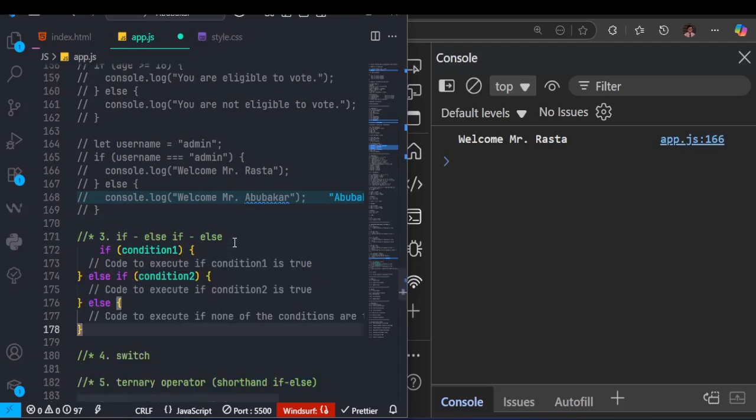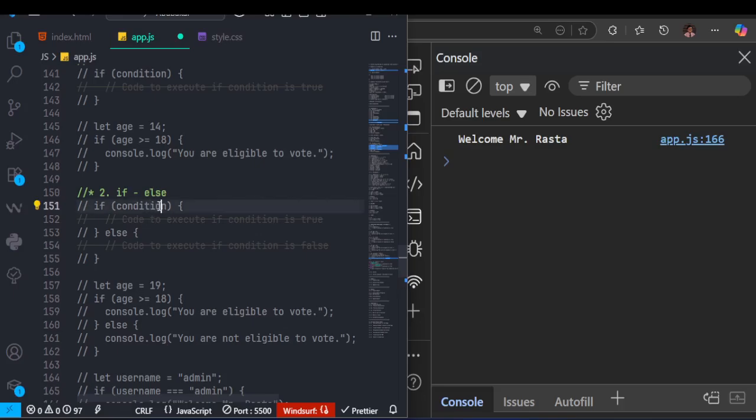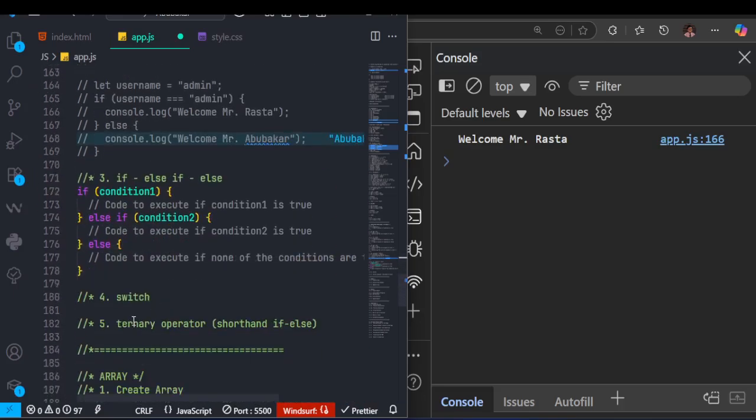So this is how this one works. This one allows you to test multiple conditions. As you can see at the top here, we only have one condition, which is just condition, nothing like condition 1, condition 2. But with this method, it allows you to test multiple conditions.